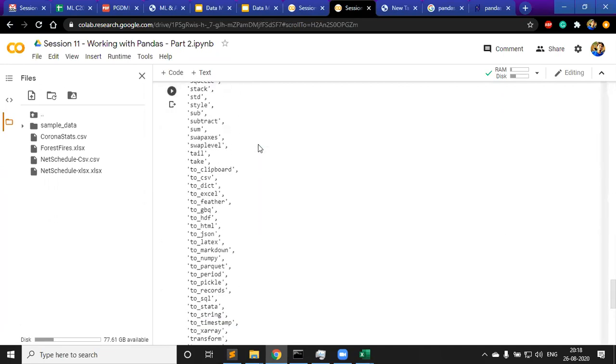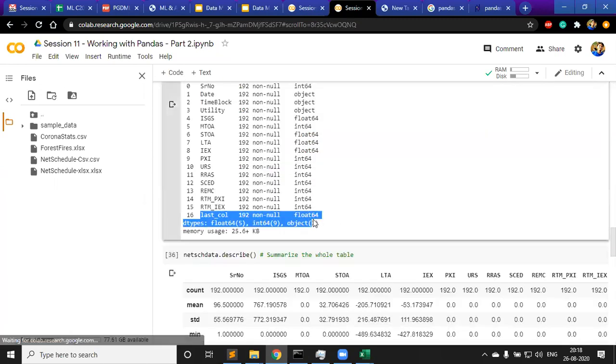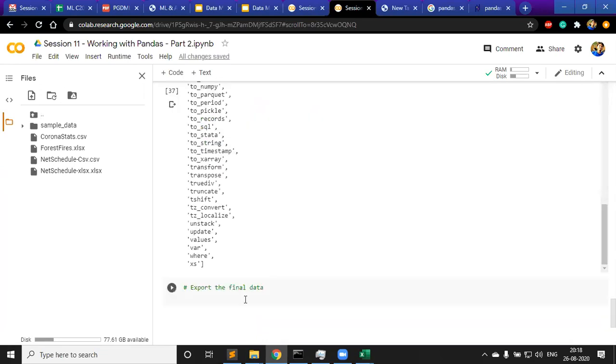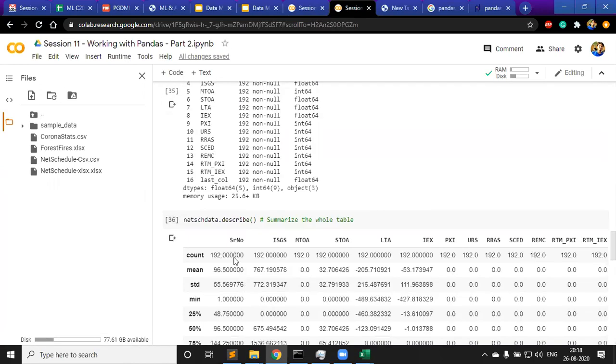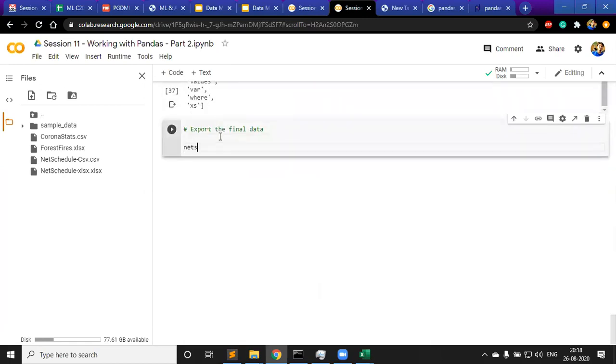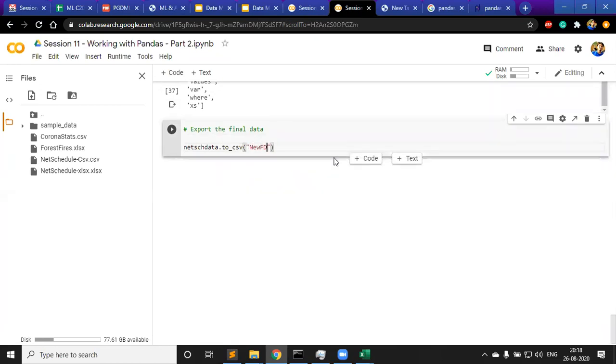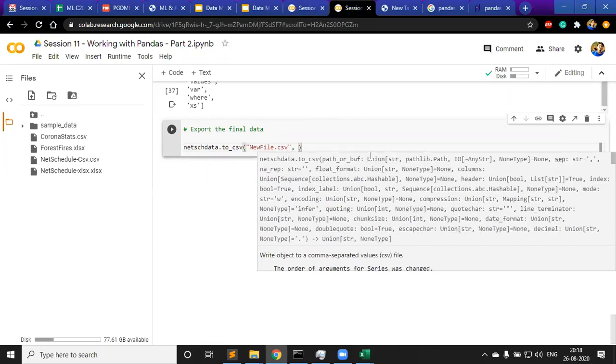So my final data, let's say it is net schedule data, in which I have added this last column as well. I wanted to export that. It's net schedule only. So I could say net_sch_data.to_csv, and when I do to_csv, it would just ask me for a path. So let's say new_file.csv. Similarly, if I do a comma, it asks me other stuff, but I don't need to specify it.